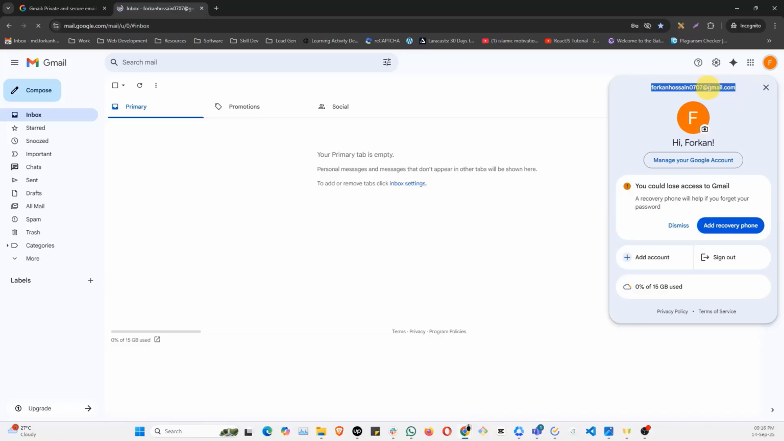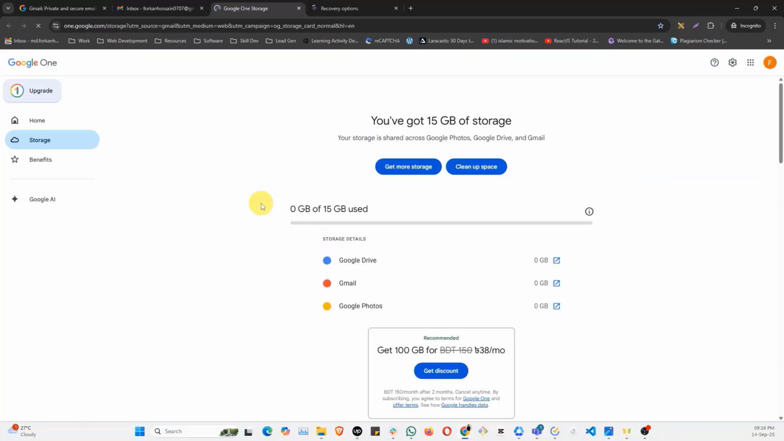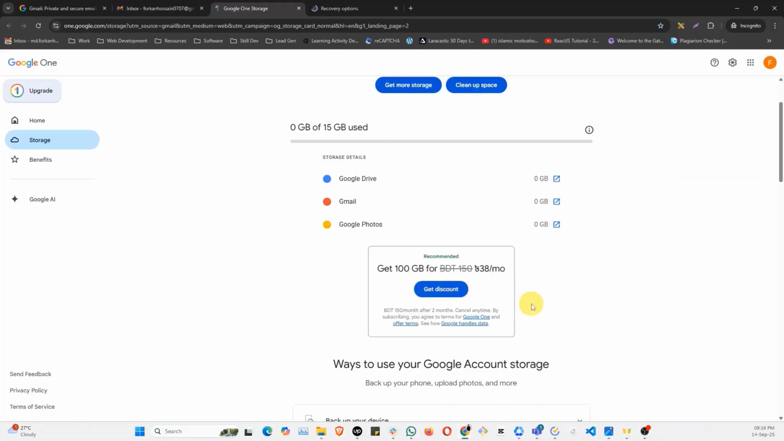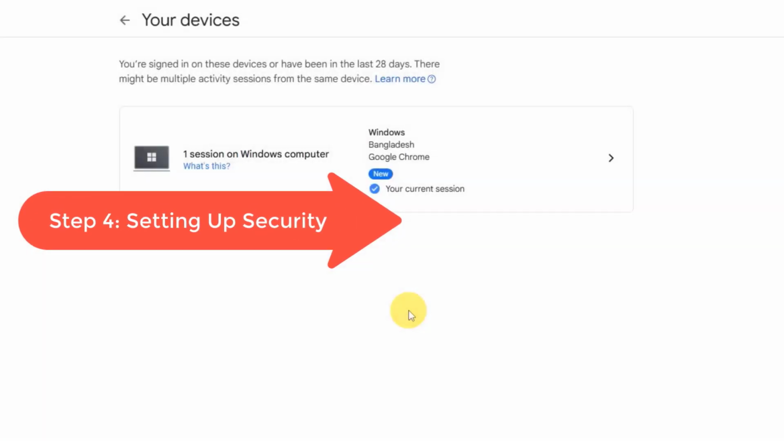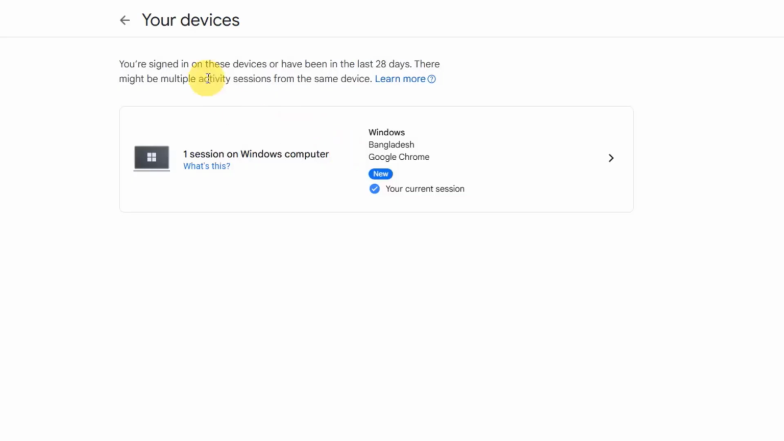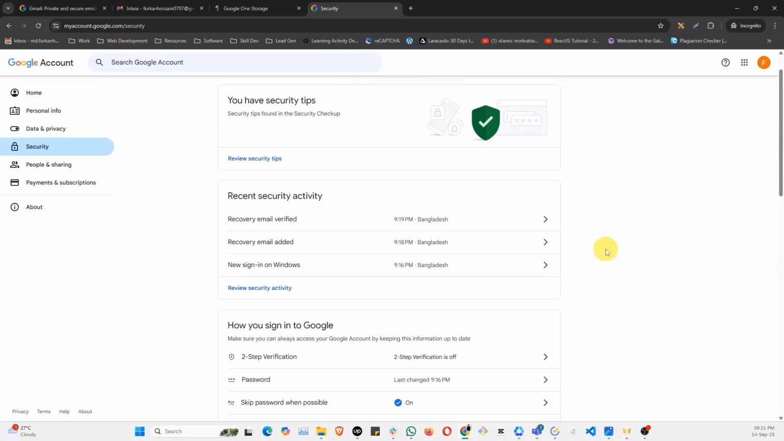Remember that every Gmail account comes with 15 gigabytes of free online storage that you can use for emails, Google Drive files, and more. While you're there, you can also check your security settings to see which devices are currently logged in. It's a good habit to check this regularly for any unfamiliar devices.